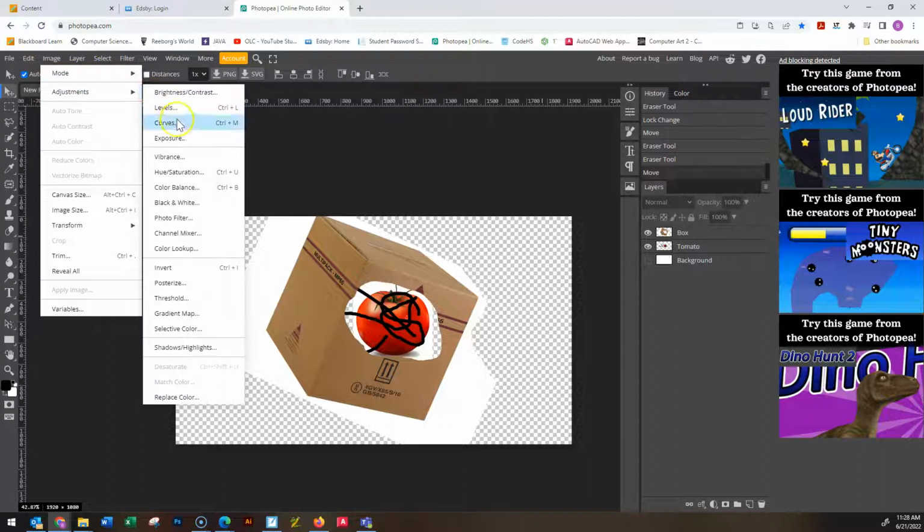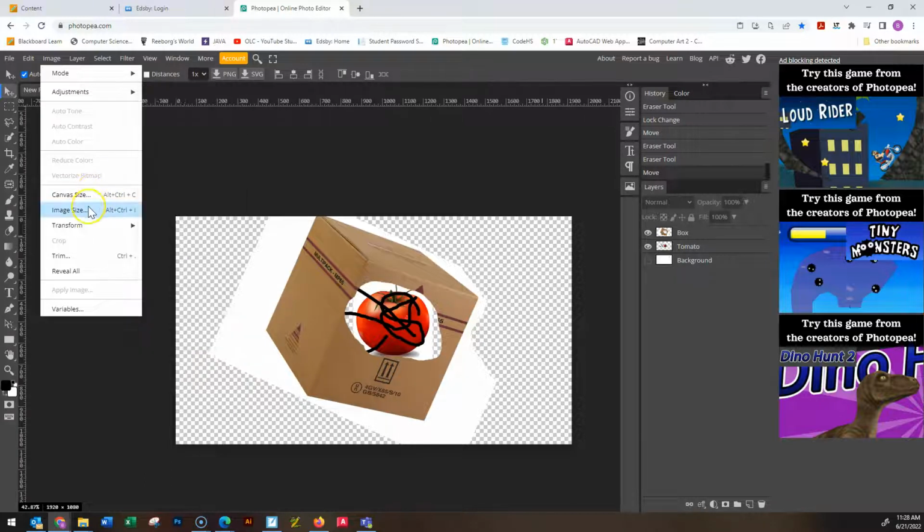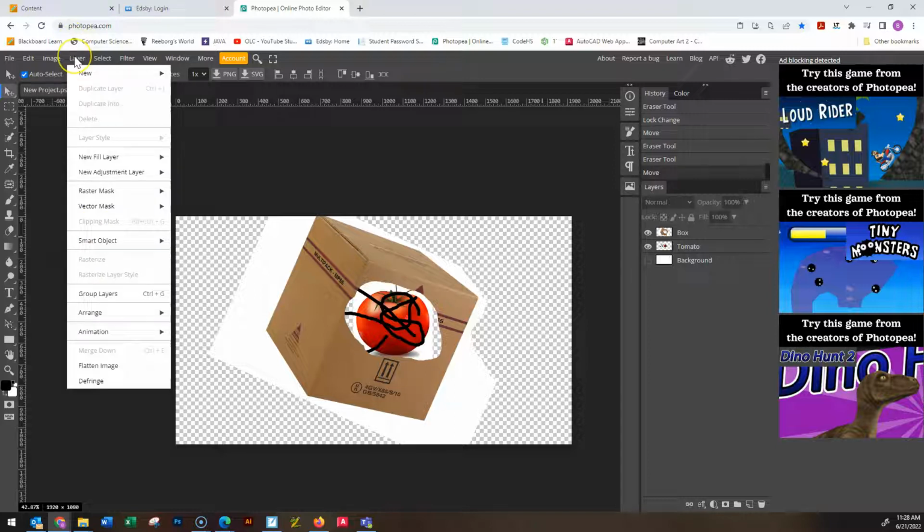Adjusting images, there's lots of tools built in to help you change colors and change exposure and basically take photographs that you may have taken with your phone or your camera and make them better, clean them up a little bit. You can change the size of the canvas, the size of the entire image, which includes everything on it, and you can rotate and flip things as well. We're going to use those for sure.